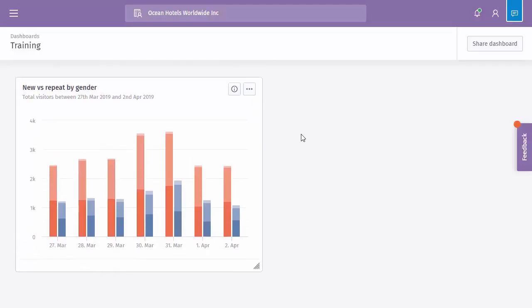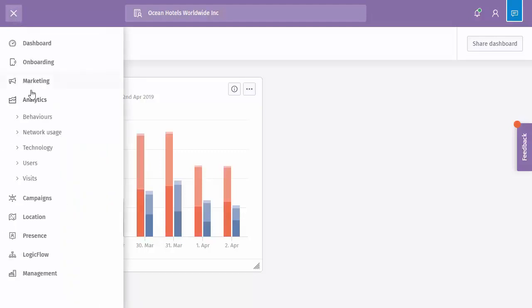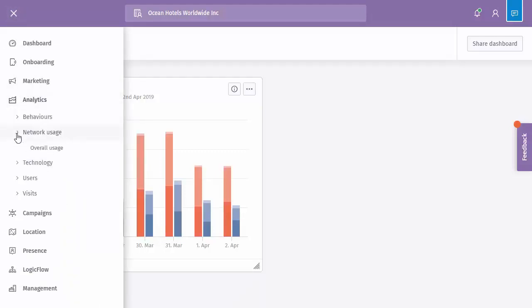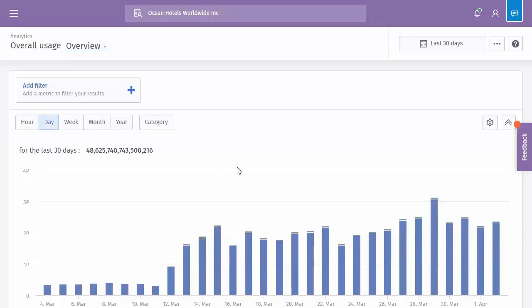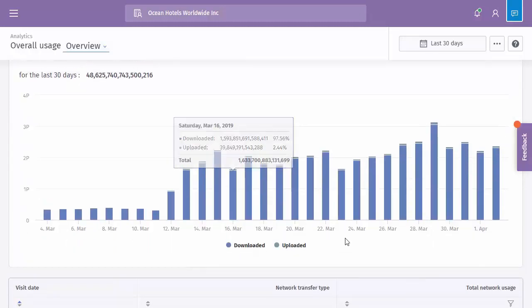So what we could do now is you can add an additional report to this dashboard. So again, clicking back onto the flyout menu, into analytics, and this time, let's say for example, we wanted to have a look at the overall usage. The report will load. Again, as you can see, all the information.